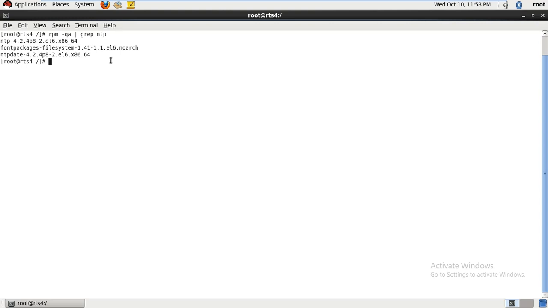Even if these packages have not been installed, what do you need to do? Hope you know how to configure yum, right? If you don't know, let me show you how to configure the yum client. But make sure the yum server configuration is there before that. Then only can you go ahead and configure the yum client.